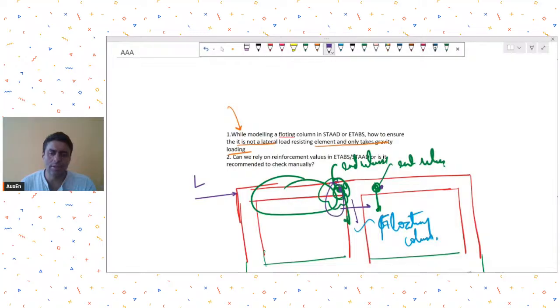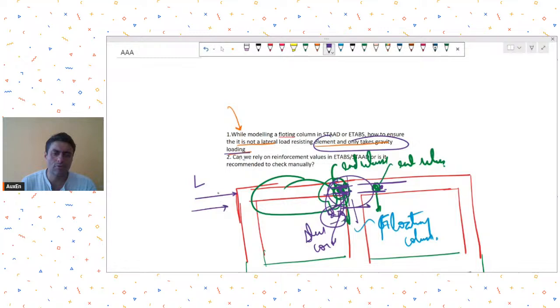Then you design and detail this connection as a shear connection only. Ensure that the reinforcement is not developed. Just give reinforcement till Ld/3 and curtail it. Do not design this end as a continuous beam. Keep these two ends as shear connections only, and the reinforcement should be developed only till Ld/3. By doing these things, you can ensure that the column only takes gravity loading even under the effect of lateral loads. So this was his first question.